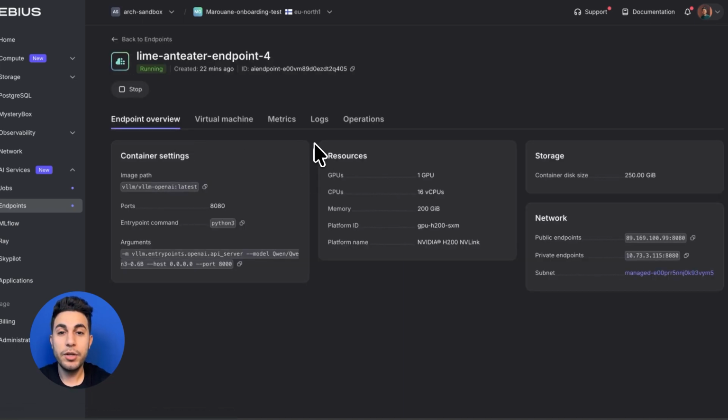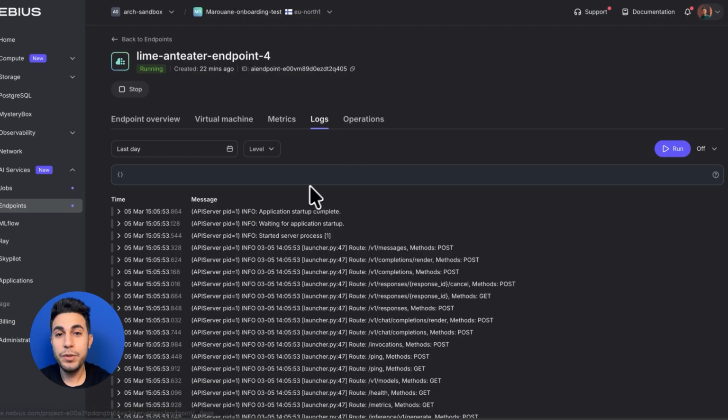At this point, you can also open the logs tab, and this will give you container logs in real time. This is very useful to confirm that the model loaded correctly and the API server started without errors. And if anything went wrong during startup, the logs are the first place to check.